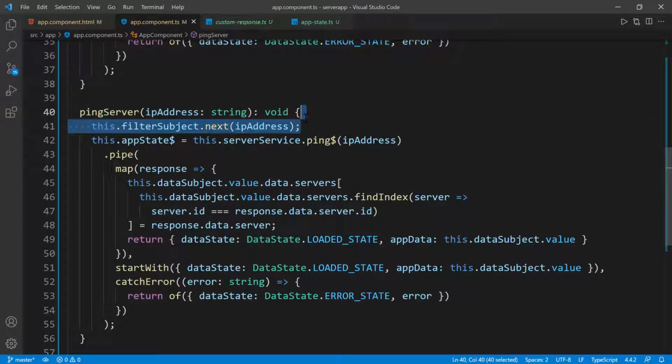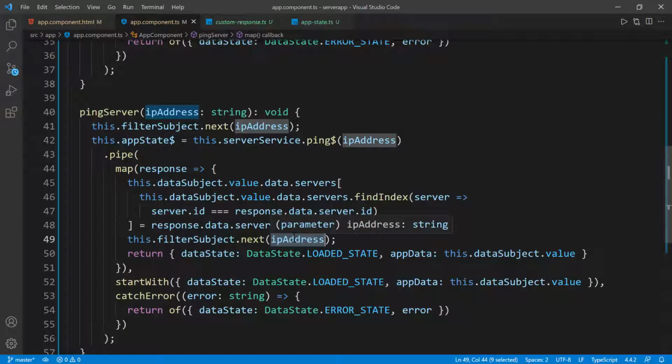So I'm going to copy this line and then paste it down here and set this to an empty string, because remember, after we process everything, we have to set this to an empty string so that we'll stop showing the loading spinner and then show the loader router so that the user can ping the server again if they want to. And we're going to do this even when we get a failure.